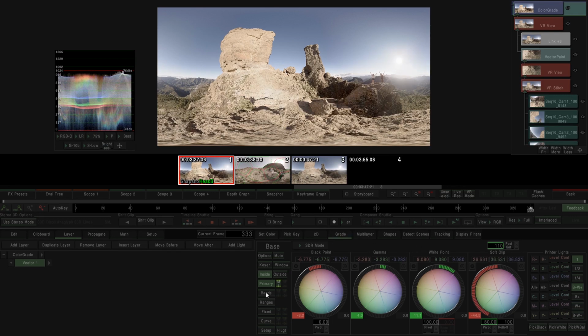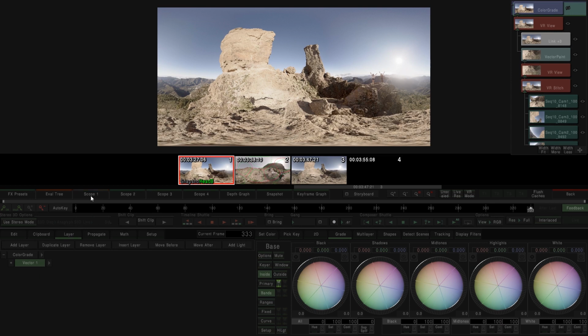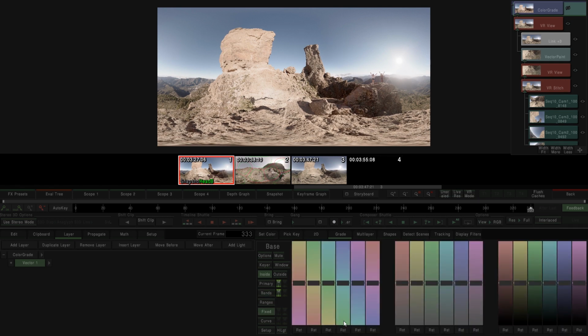Okay, now I'm going to change a little bit the hue of my shot by going to bands and change the hue value here. And finally, for this layer, I go to fixed vectors and I'm going to change a little bit the hue of the sky. Good, now let's create a new layer.